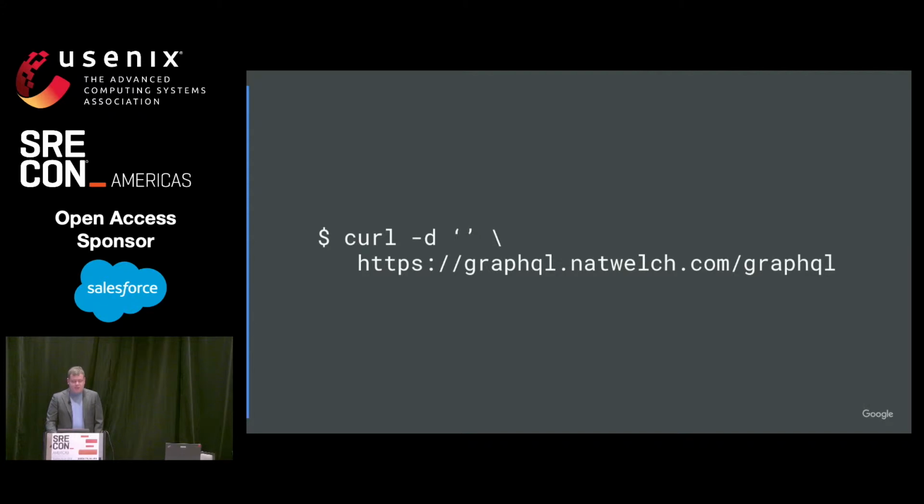Most of my examples here are using my personal GraphQL endpoint. If you wanted to run this empty query, which is sending a post with an empty post body to this URL, it would return an error message saying that there's no query here. This server is open source, it's on GitHub, but also it fronts a variety of backends, multiple databases, and external APIs.